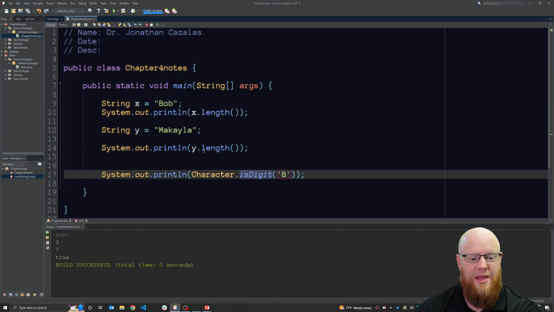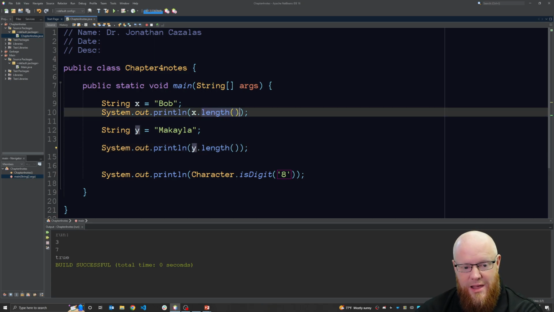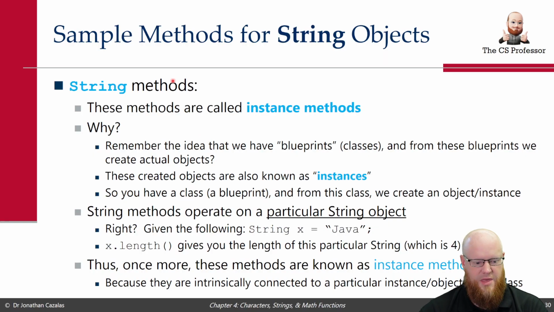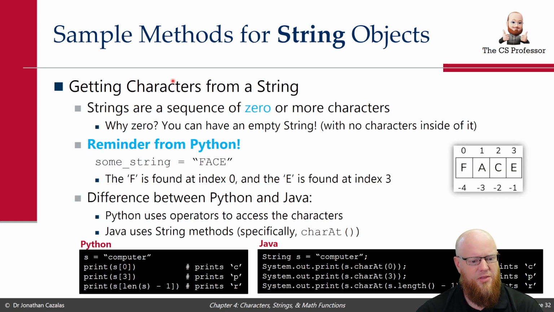In comparison, this .length method on a string is intrinsically connected to a particular instance, a particular object. This .length right here is connected to this particular object y. This .length is connected to this particular object x. Hope that is very clear to understand the difference between a static method, which is a service level method, versus an instance method, which belongs to a particular instance. So here's the length method we've seen.